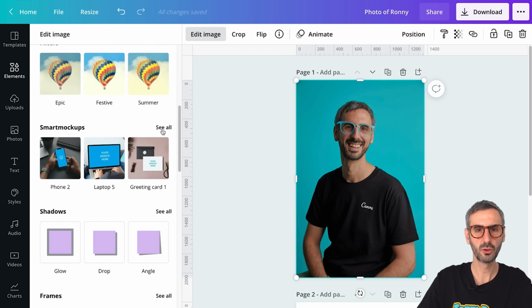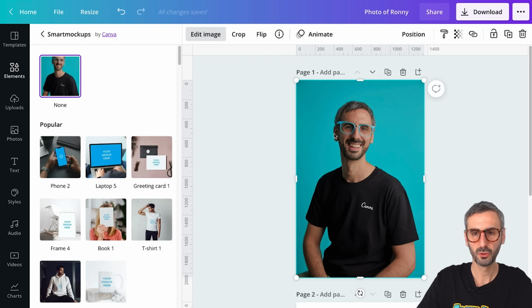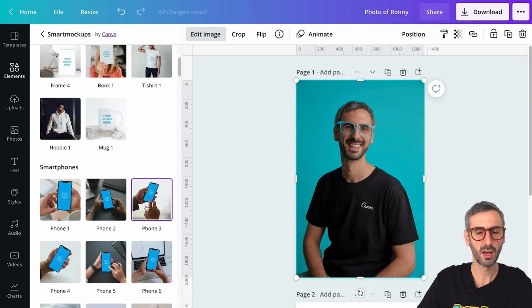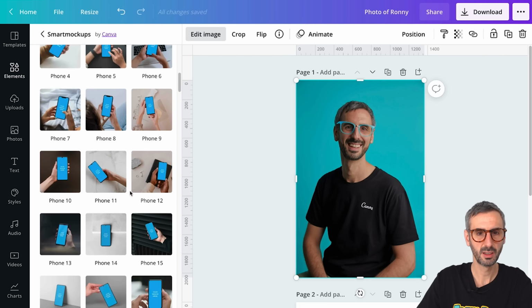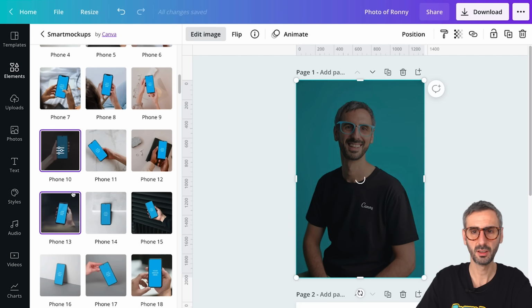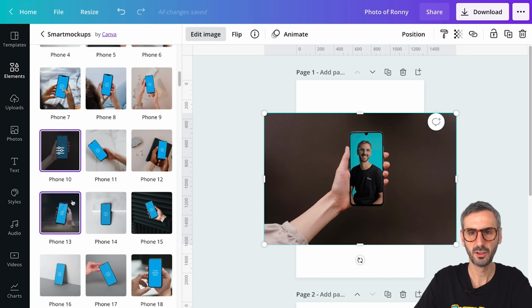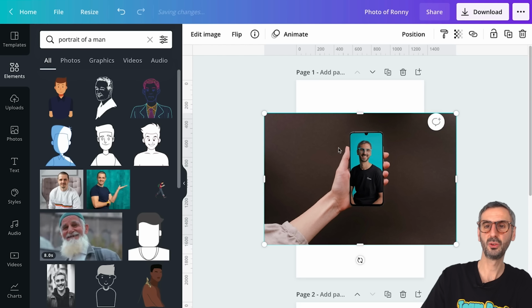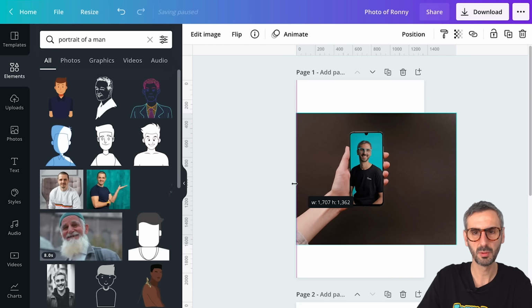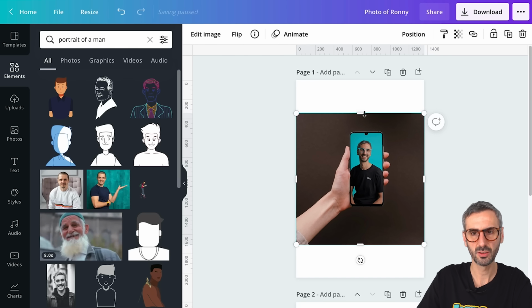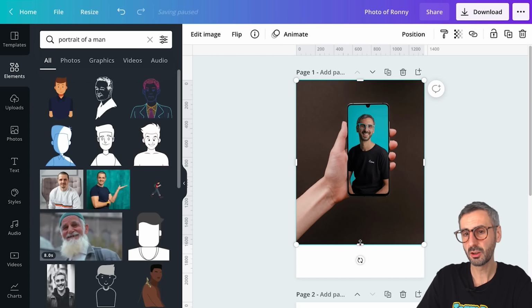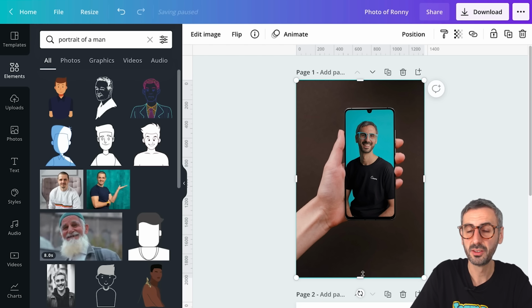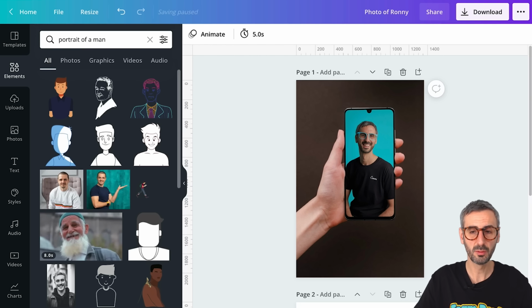So let me show you an example. I'm going to click on See All. So this photo, I would like to have it, let's say, in a phone that someone is holding in their hand. So like that, and there you go. Now you have your photo right there with my photo inside. It's like someone is watching me on their phone, like so. I can adjust this obviously. And so you can create some pretty cool commercial designs with this. You can really go and be creative.